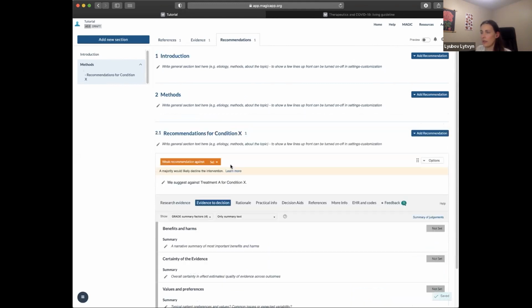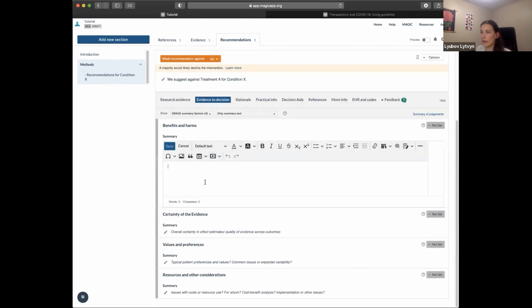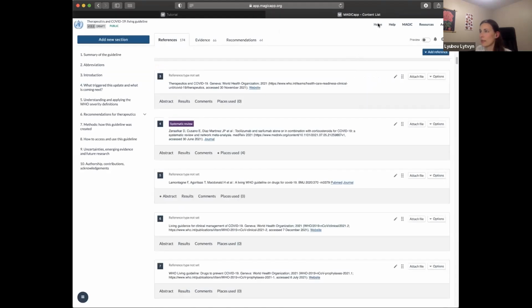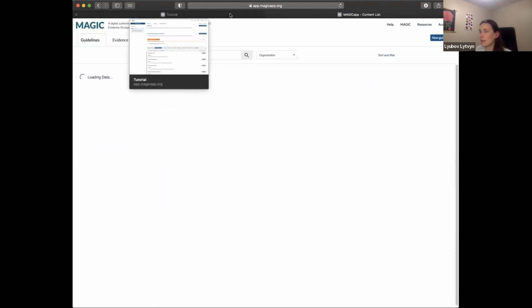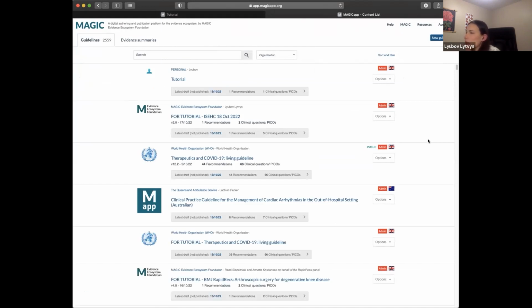And then for the evidence to decision, I do have all the text actually drafted. I'm just going to copy and paste it from the previous guideline I made just to save time. I noticed there's some Q&As here. I'm just going to look at them real quick.